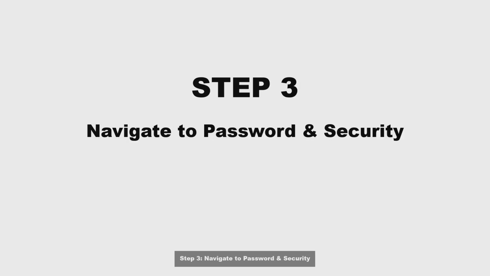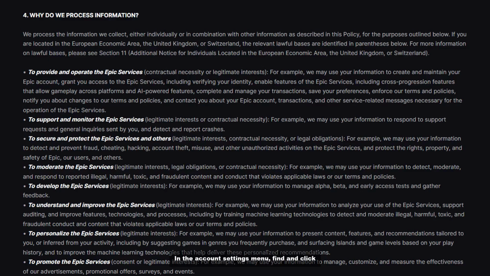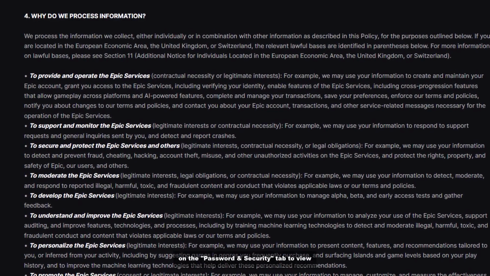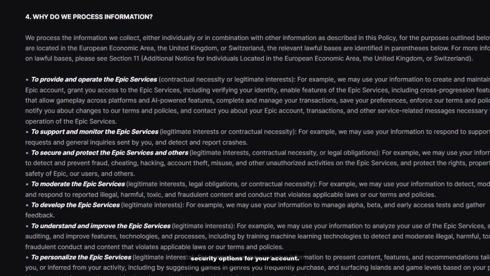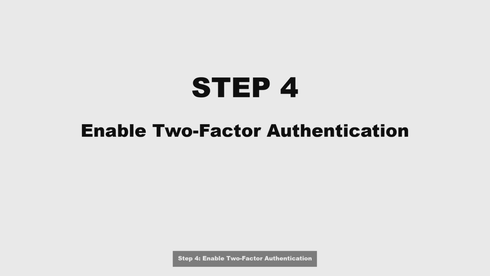Step 3. Navigate to Password and Security. In the Account Settings menu, find and click on the Password and Security tab to view security options for your account.